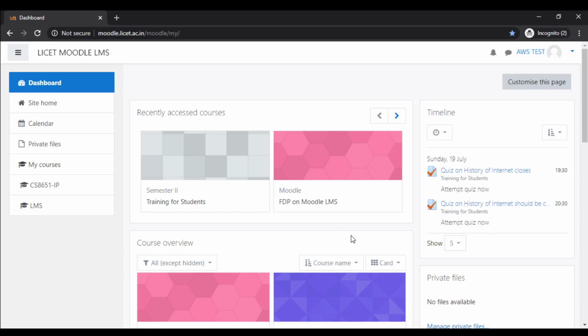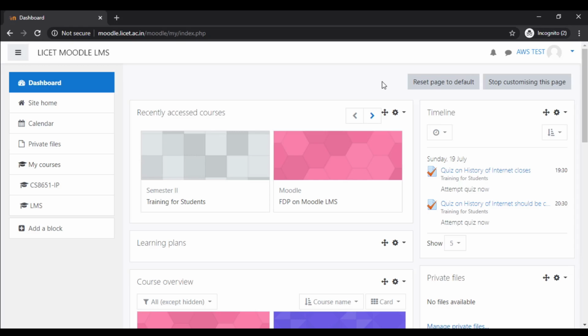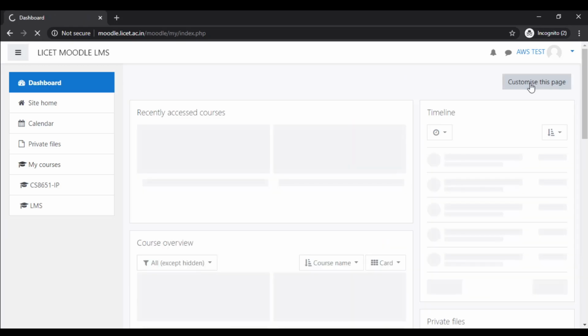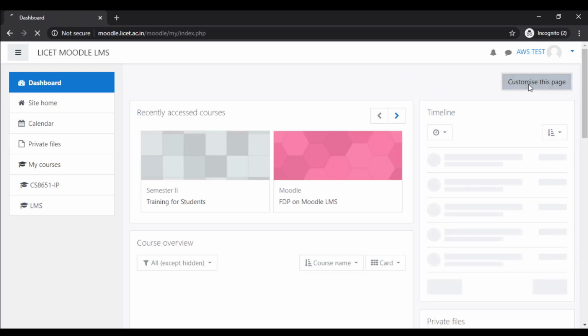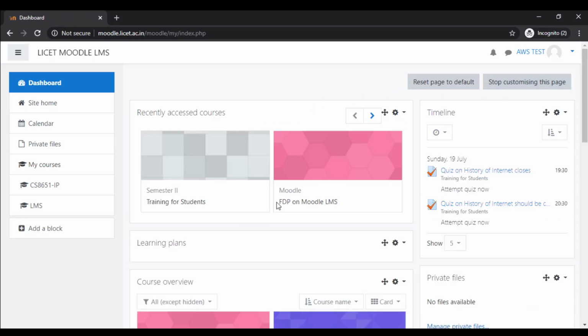What you can do is go and customize this page. Customizing this page doesn't allow you to recreate this page, but it helps you arrange all the elements in this page. As you can see, I click this customize. Let me show you again. You click this customize this page. You will have a page loaded, but this time it is in editing mode.